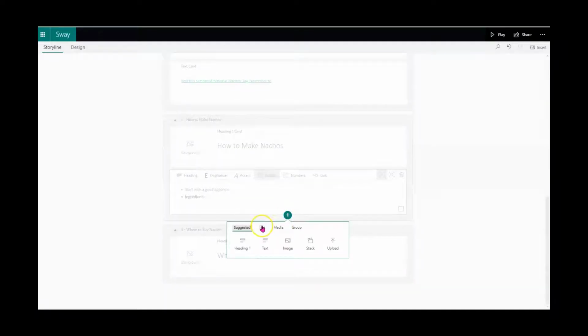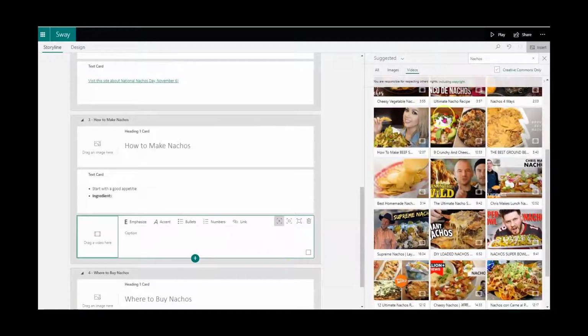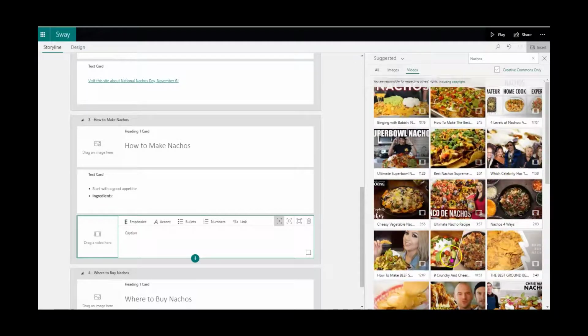Now let's see if I want to include a video of somebody making nachos. Let me go ahead and go to media and then video, and look at what it does. It opens up this whole area with choices about videos that have to do with nachos. This is so easy to use.